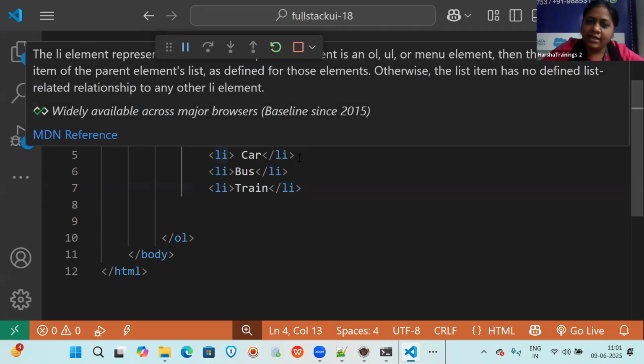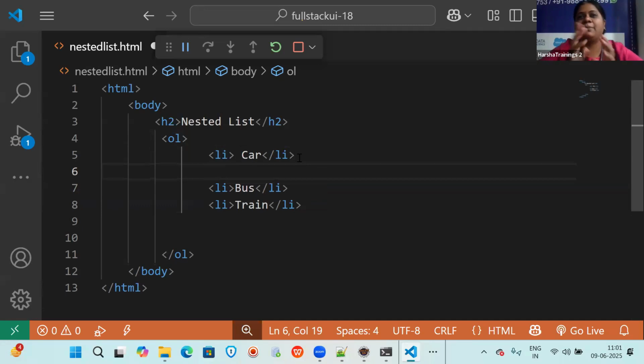Now here, in the car, I want a sublist. Now I'm telling a new thing today. What is that? Sublist. Inside car, I want one more list. You will see, right? There will be CSS, and in CSS I said inline, internal, external. Some topics will be there.